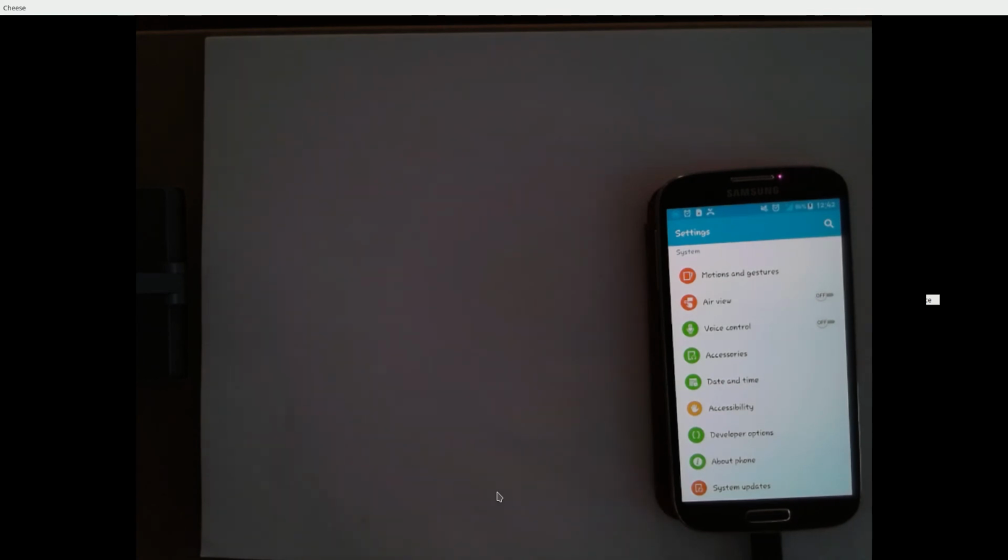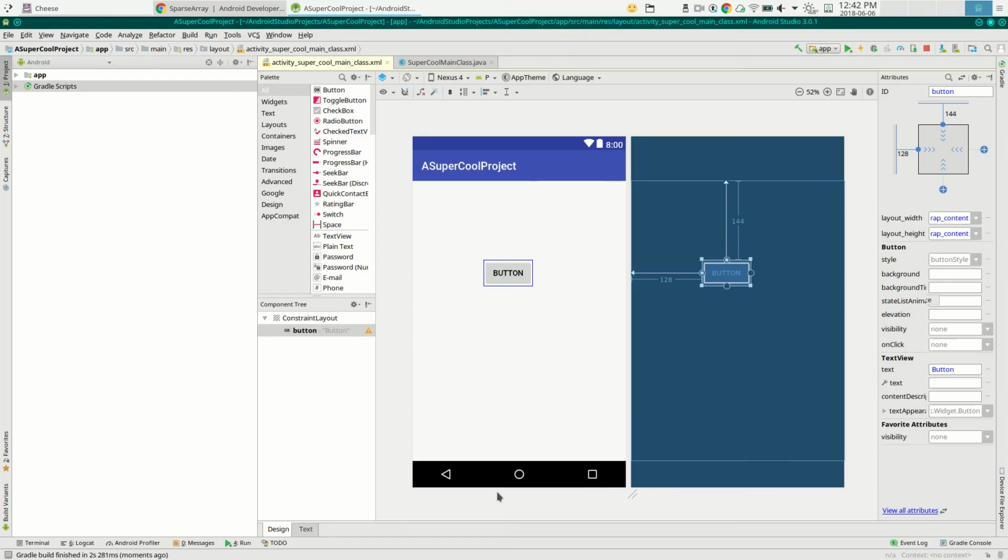Who knows why that suddenly popped up. Alright, so there's our button. And we can click this button, and you can see it getting dark and getting light again, right? But it doesn't do anything, obviously, because we haven't told it what to do. But we'll fix that presently.